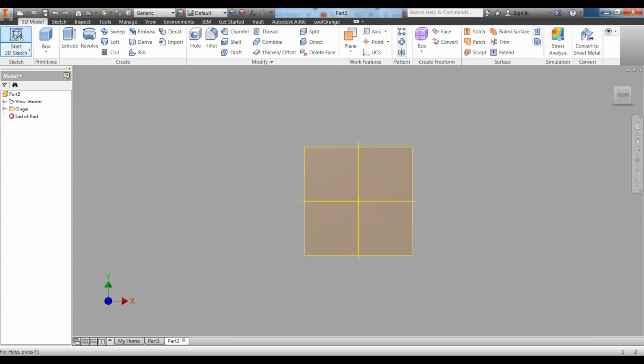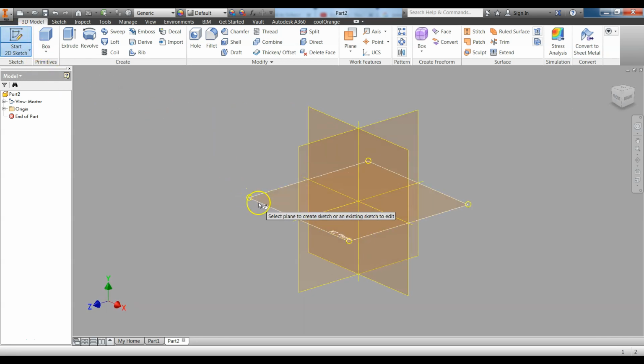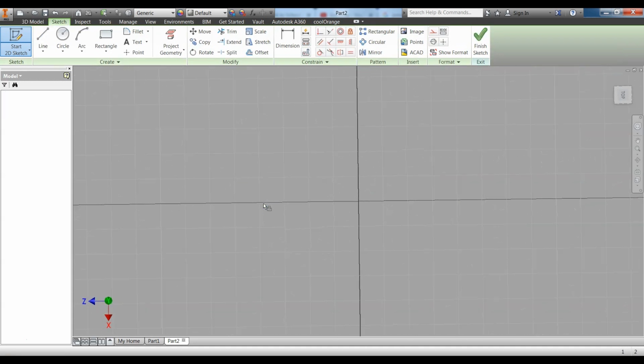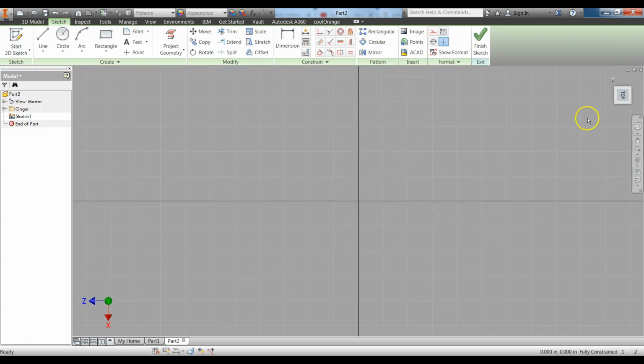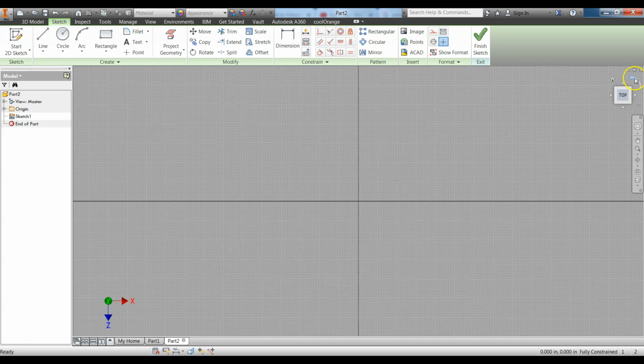Click on Start 2D Sketch. Click on the XZ plane, and my top view for some reason is tilted on the side, so I'm going to click on this left arrow so that I have top right side up. And we're going to keep it simple. We're just learning loft, so we're going to use some simple shapes to create a loft sketch.